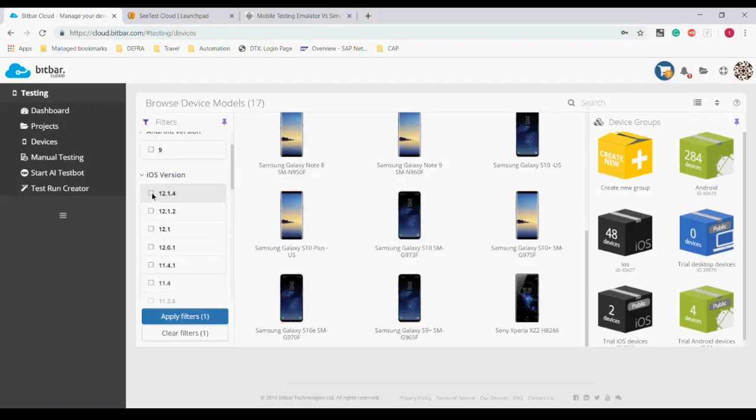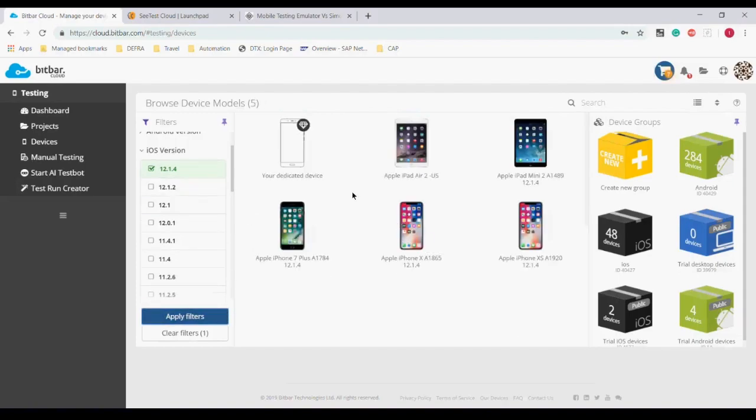Now, this is the iOS version as well. You have iOS 12, which is the very latest. If I filter that as well, I get the very latest Apple devices on iOS 12. And yeah, so basically, if you go through them, you can filter by different manufacturers, and this is for CPU.